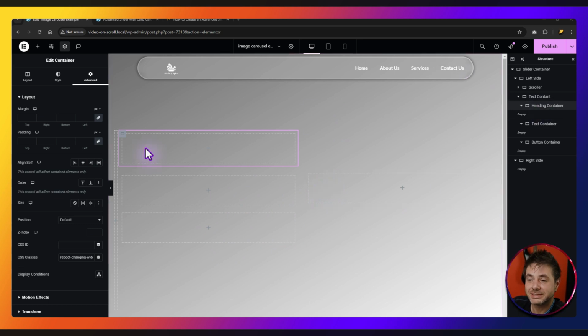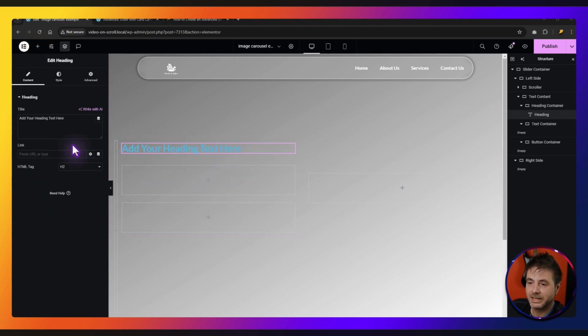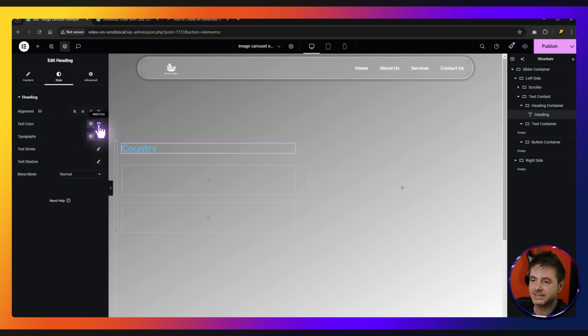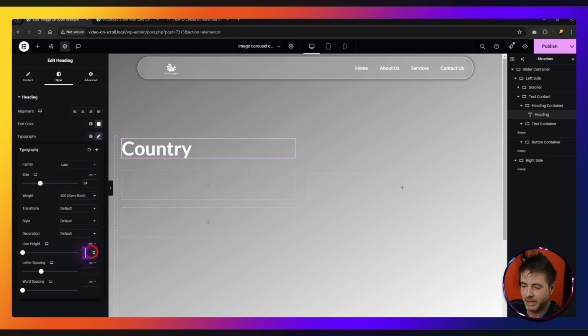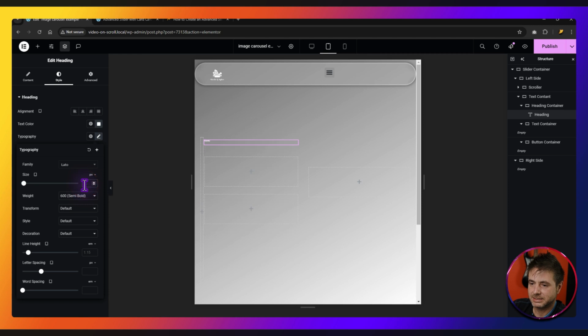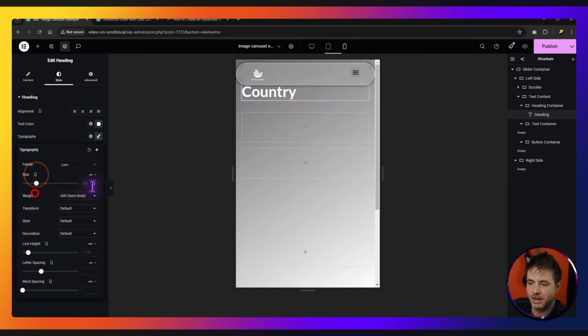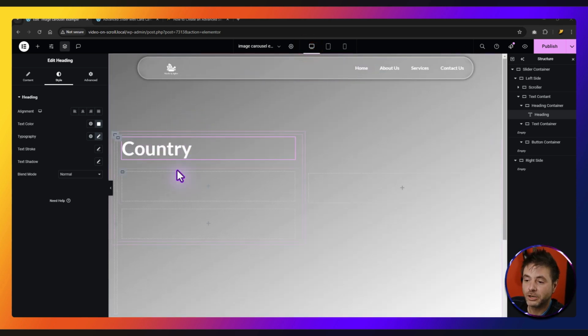What we're going to do is take the heading widget and put it into this container. So I'm going to click on the plus sign, take the heading, put it in. Now here you can add whatever you want, but for this example, I'm just going to call this country. For the text color, I'm going to put this as white. For the typography, I'm going to put this as a 64, and I'm going to change this to EM, and I'm going to put this as 1.15, I think. While I'm here, I'm going to click on the size, go to tablet, say this is 50, change this to mobile, and put this to 30. Okay, so now we can go back into desktop view, and we are good to go.